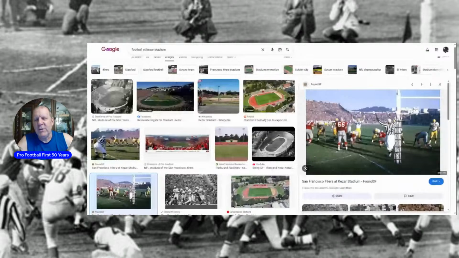Now, how cool is this shot right here? Look at this one, right? The Packers are getting ready to go into the end zone here. I'm going to say there's a G on the helmet there, so this was in the early 60s. This had to be from 61 on. But here's good old Kezar Stadium.